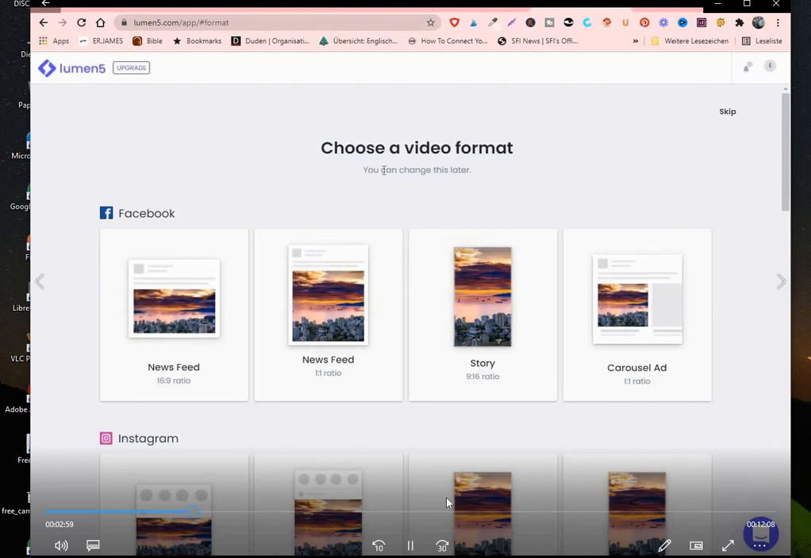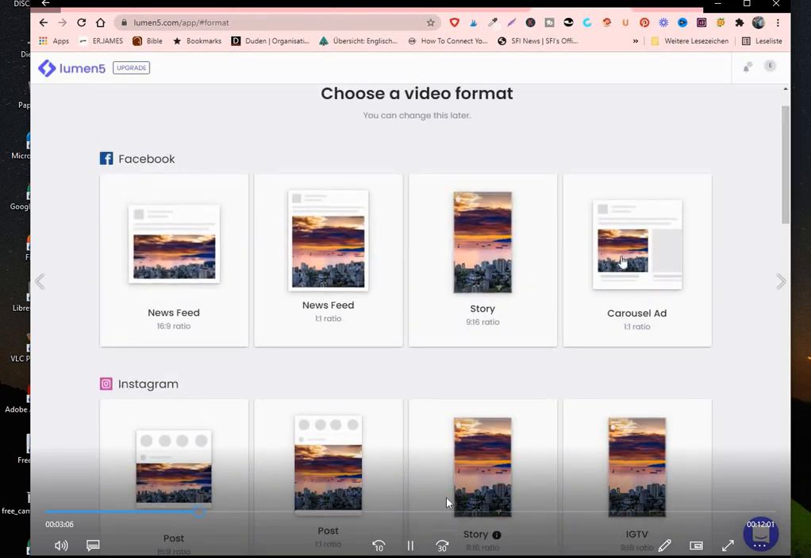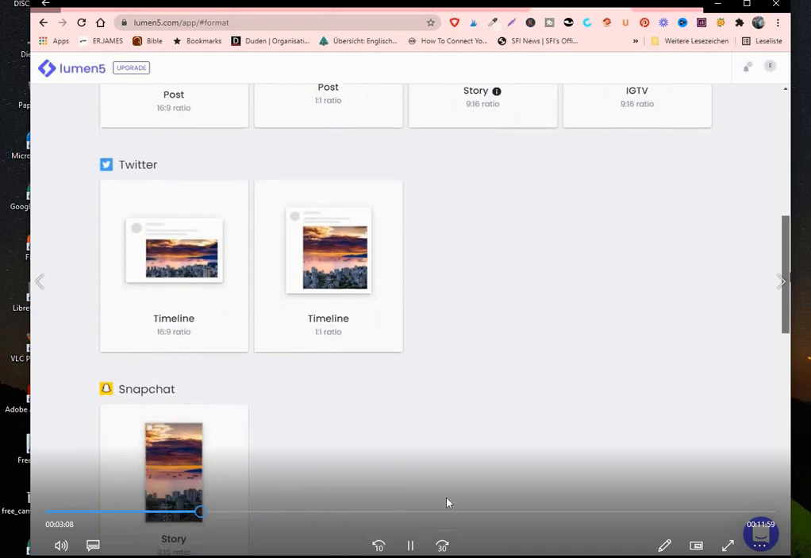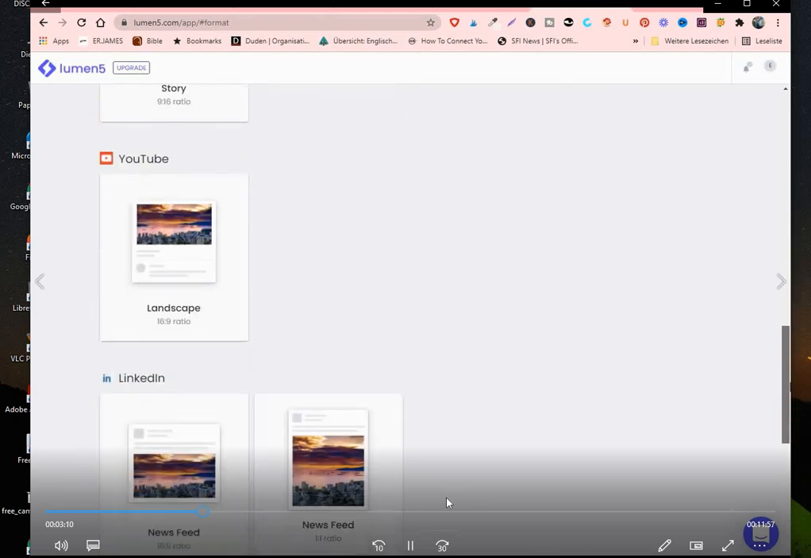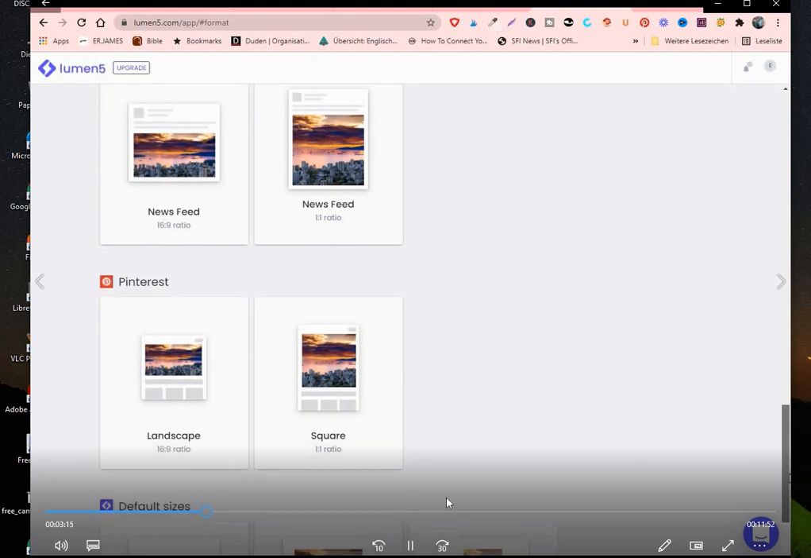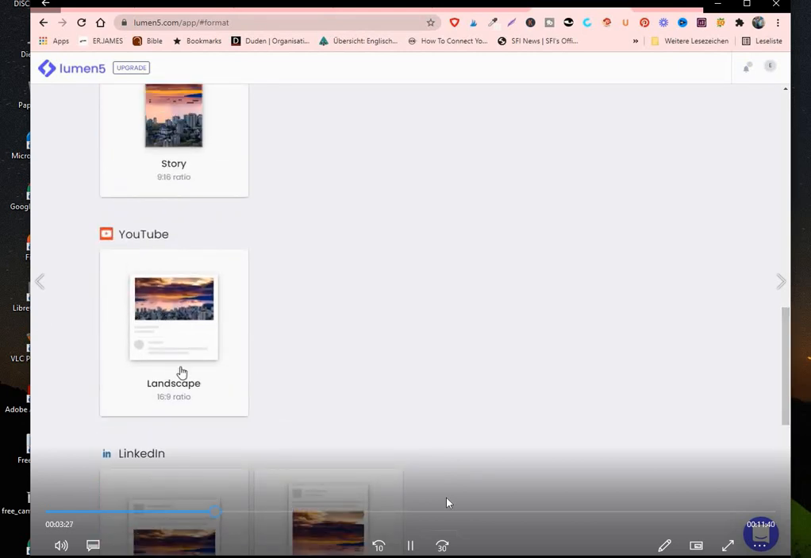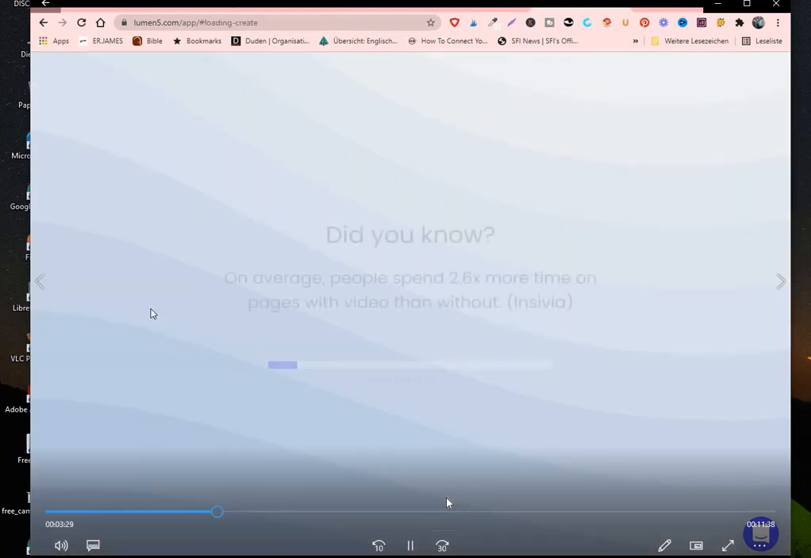So I've chosen that first one. Now see all the different kinds of video format you can make with Lumen5. Facebook, Twitter, Snapchat, YouTube, LinkedIn, Pinterest. Most of the social media, Lumen5 has it. It has you covered. So you can use it for any of these social media videos. But we are doing a YouTube video. We are going to be uploading this video on YouTube.